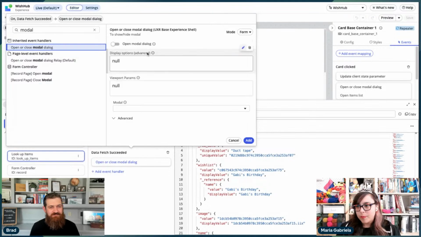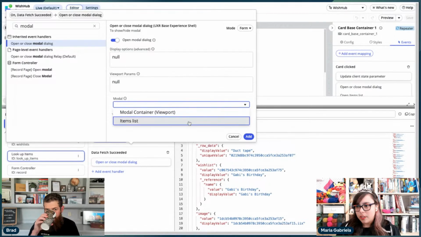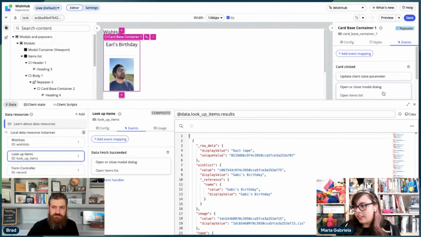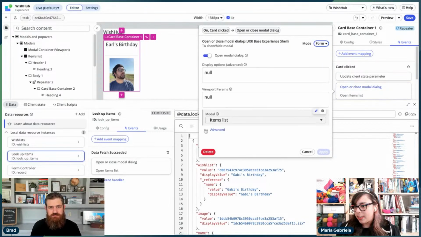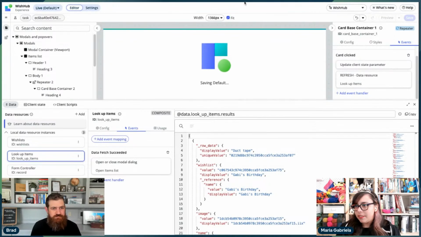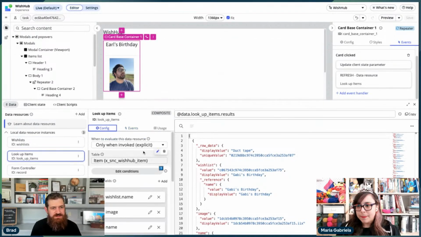Yep. And I want it to open modal, items list, and I'm going to hit add. So let's see if that works just right off the bat. I'm going to delete this. And let's hit save. Can you go back and click into the config tab on this lookup items?